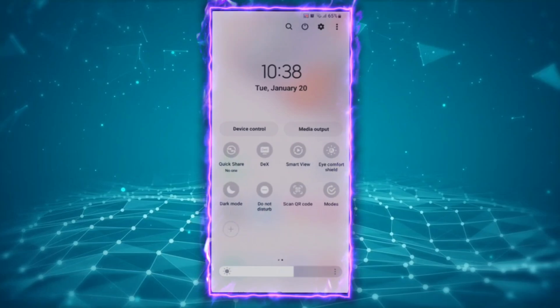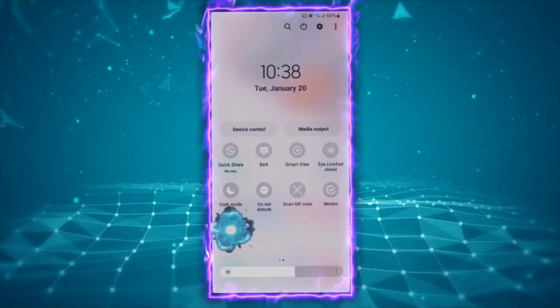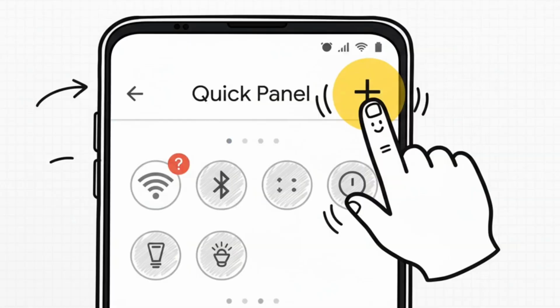All right, somewhere on that screen, you should see a little plus icon. That's what we're looking for. That little plus sign is your magic key to customizing everything. Go ahead and tap it. This is the spot where you can add, remove, and move all your little shortcuts around.